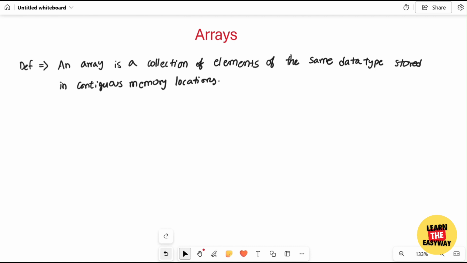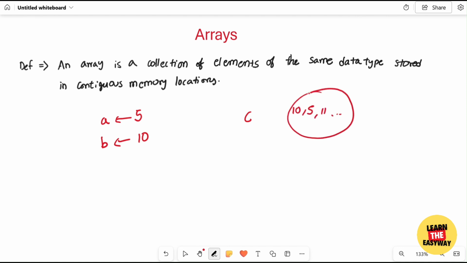It means instead of storing each element in a different variable, like storing the value of 5 in A or storing the value of 10 in B, instead of storing each element in separate variables, we can use a single variable and we can store all these values 10, 5, 11 and so on. We can store all these values inside this single variable, and this is our array. You will understand how it works by the end of this video.